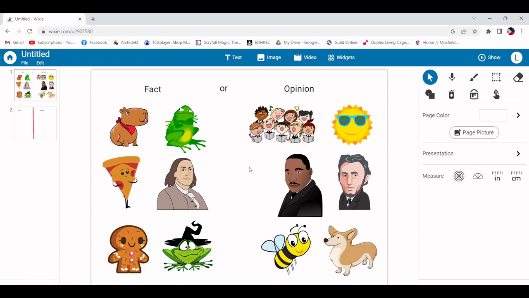So for my final project, I created an assistive technology lesson that focuses on the fact or opinion learning target for my students. This is something that my students really struggle with, so I thought that it would be a good tool to use.